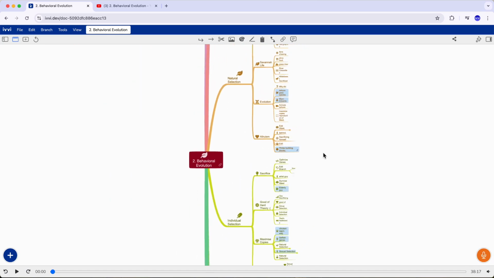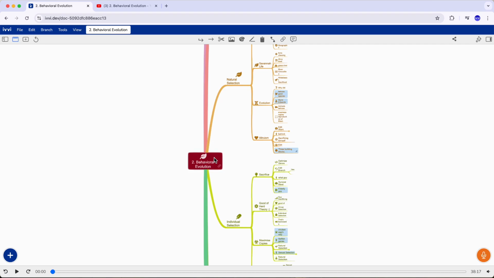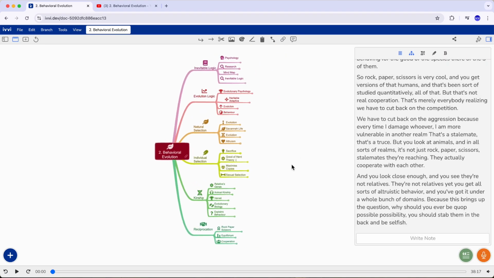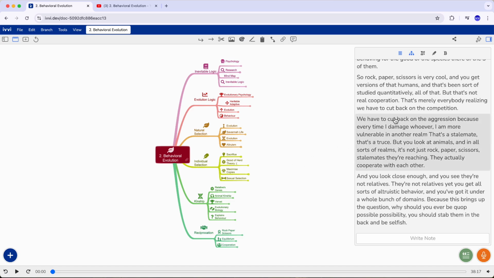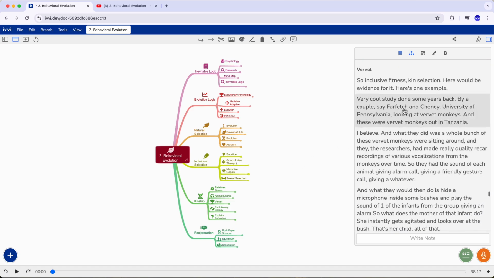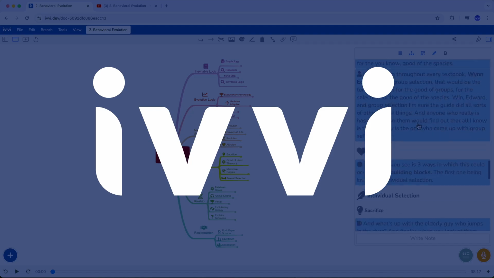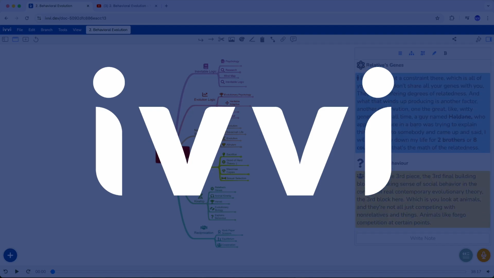In conclusion, ivvi brings together audio recording, transcription, and mind mapping in one seamless package. It's designed to support various learning styles, help identify and organize key information, be accessible across all your devices. With ivvi, students can focus on understanding rather than just note-taking, making it an invaluable tool for learners of all types. I hope you try it.